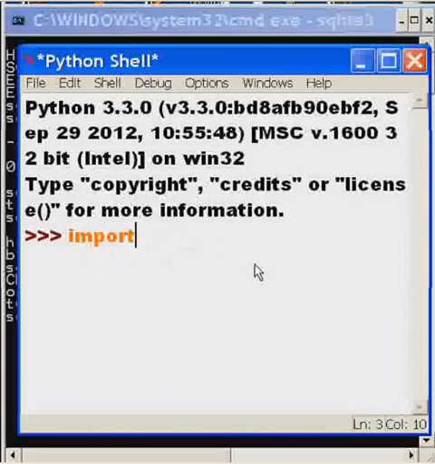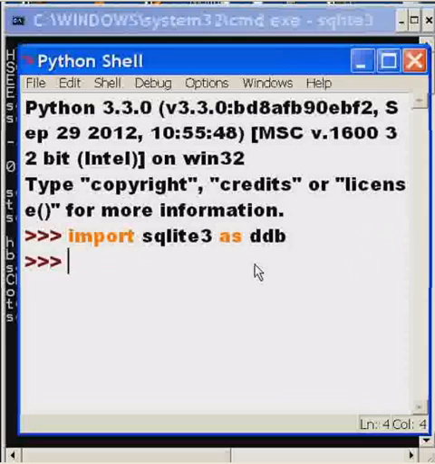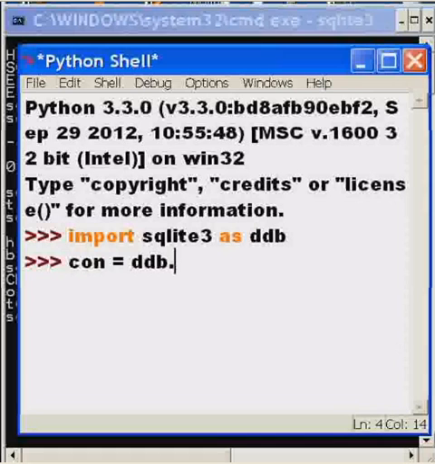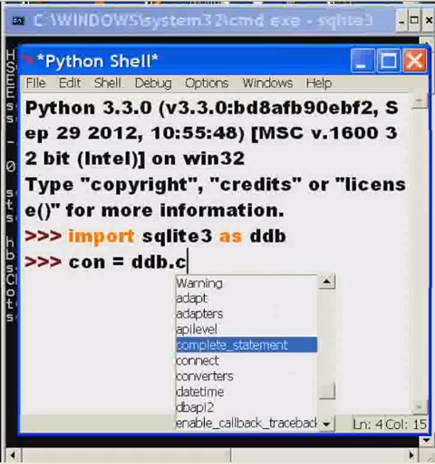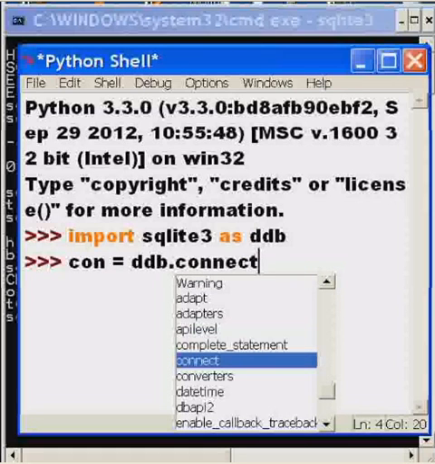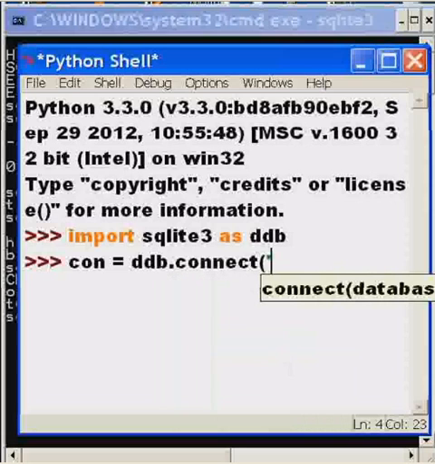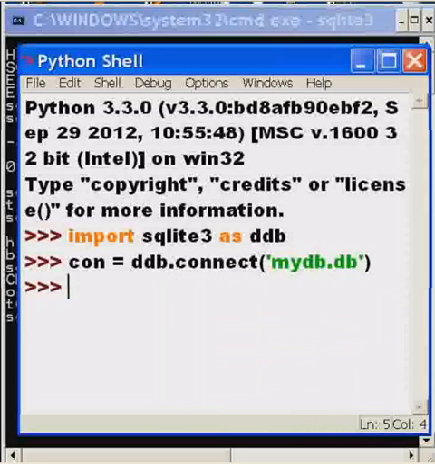Let's import sqlite3 as, let's call it ddb. That's the database. Now I need a connection variable, I'll call that con. con equals ddb.connect, connect to mydb.db. Close friends, hit enter.